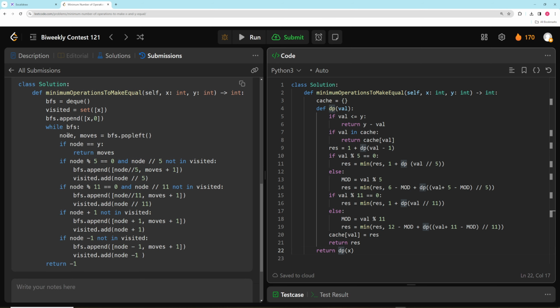Now we can look at the BFS, which is a lot more straightforward. So you basically just have a deque, you have a visited set, you append x and 0, and then you literally just check, am I at y? If I'm at y, return the number of moves.